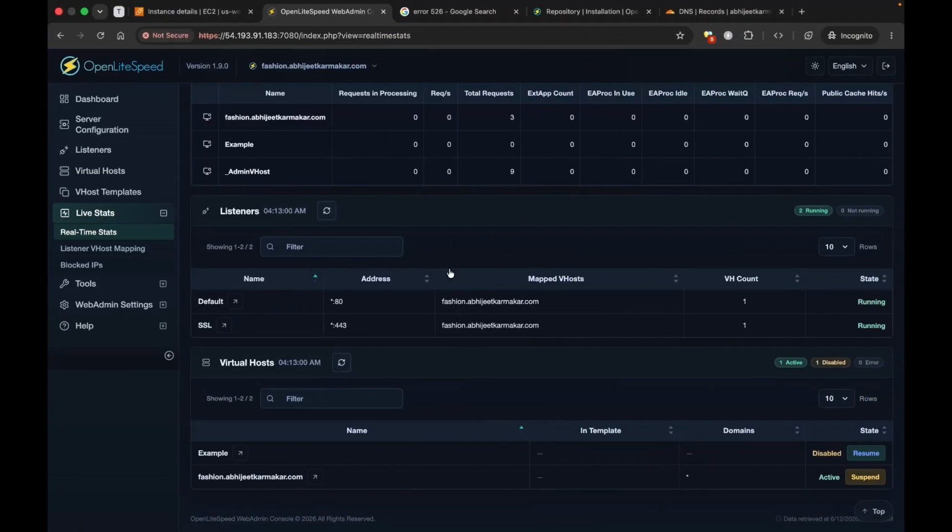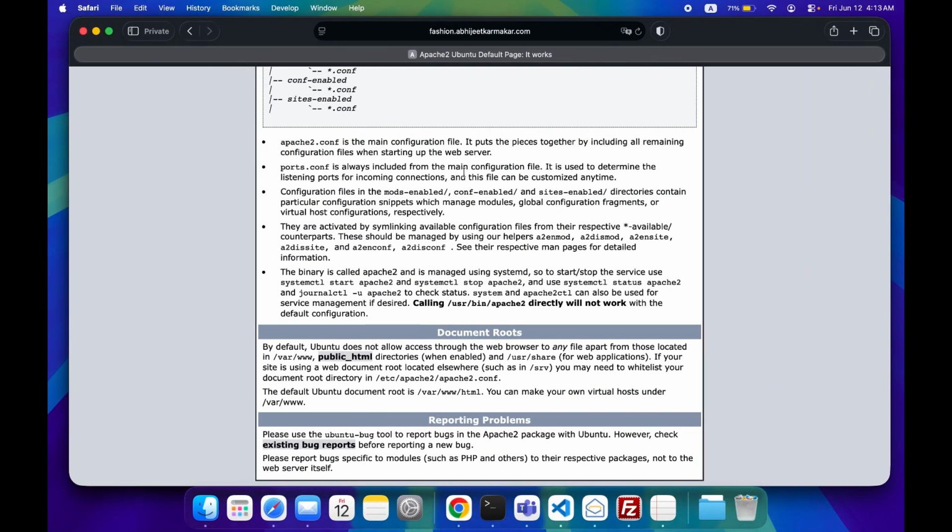Alright, so the next thing we're going to do is install WordPress on this particular domain, and then we're going to automate the WordPress posts and publishing all the new posts on our website.